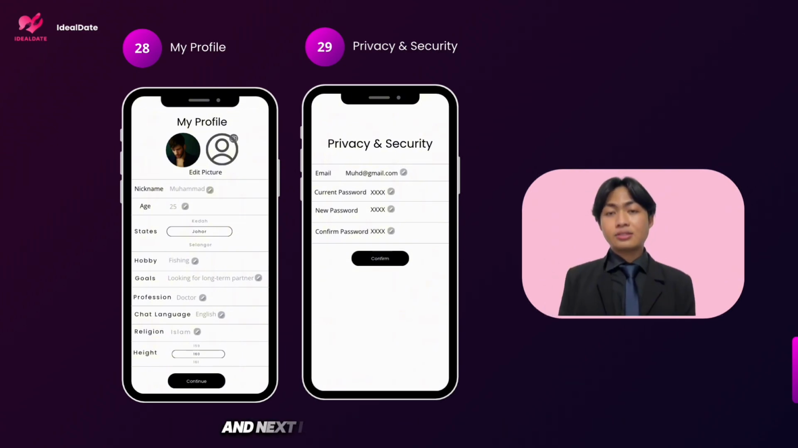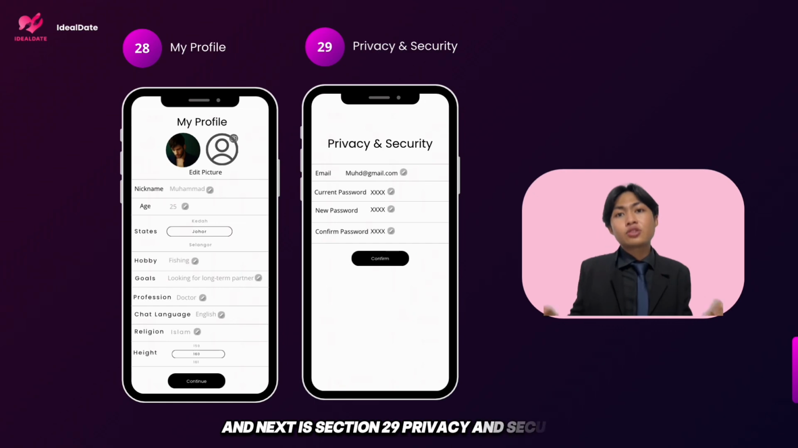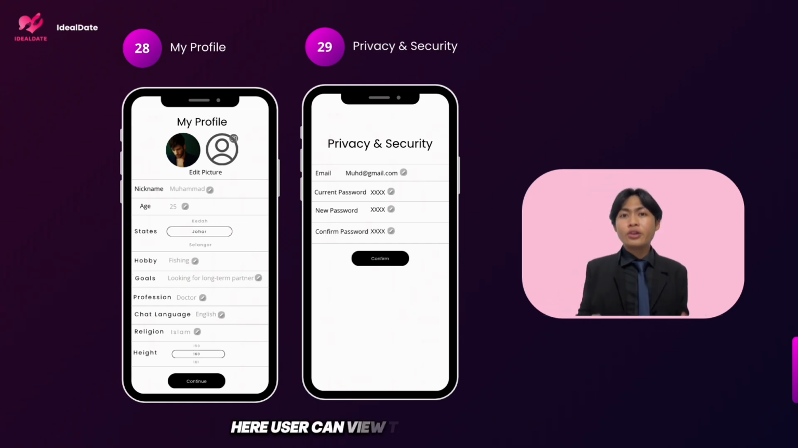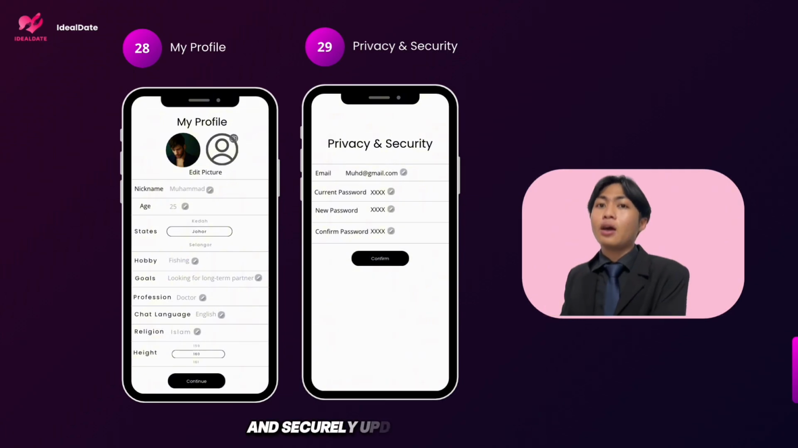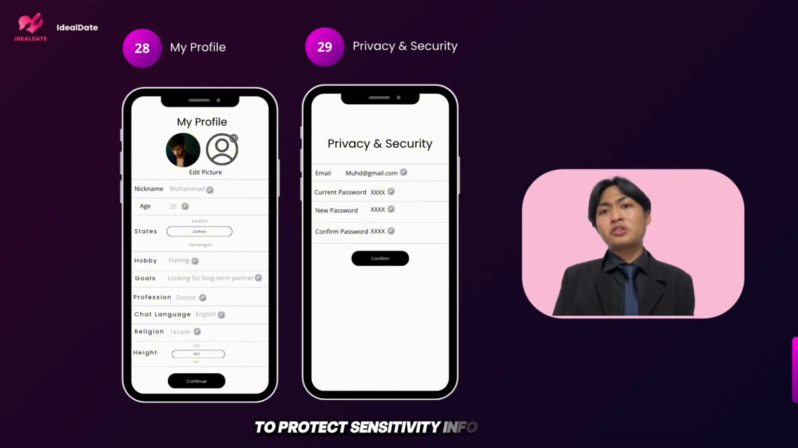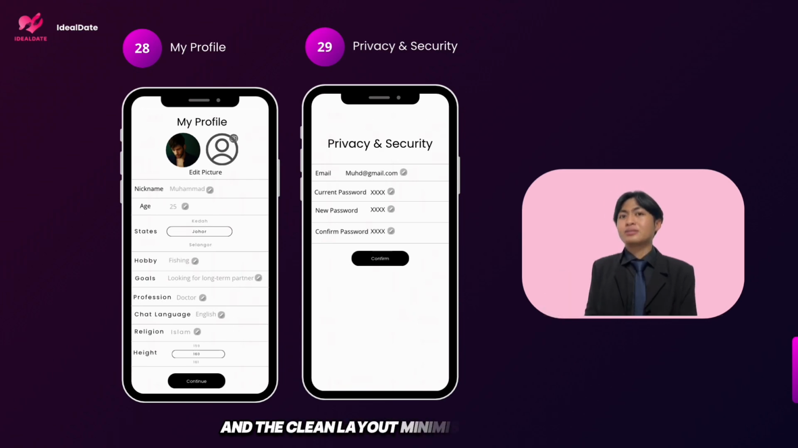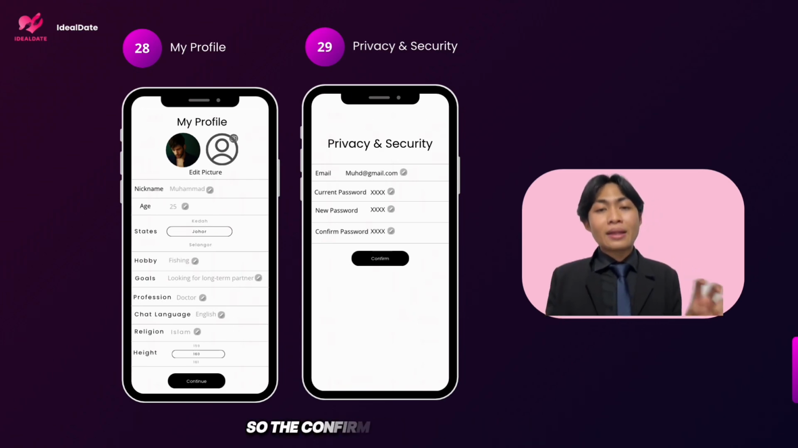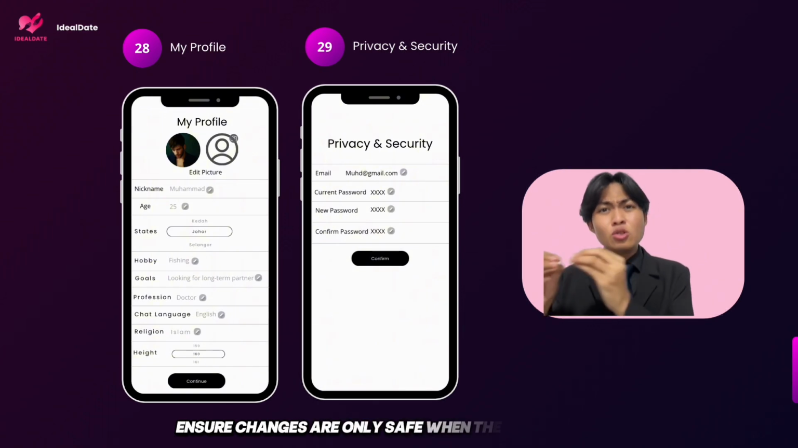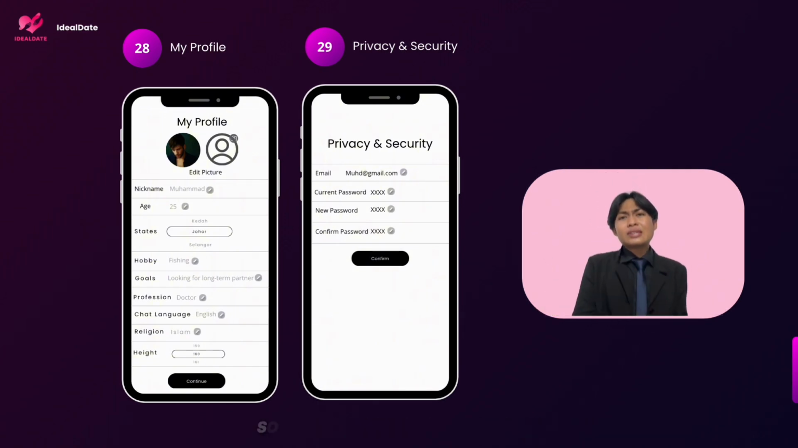Next is section 29, privacy and security, which focuses on account protection and trust. Here, users can view their registered email and securely update their password. The password fields are masked to protect sensitive information, and the clean layout minimizes distraction. The confirm button at the bottom ensures changes are only saved when the user is certain. This section reassures users that their personal data is handled carefully and responsibly.